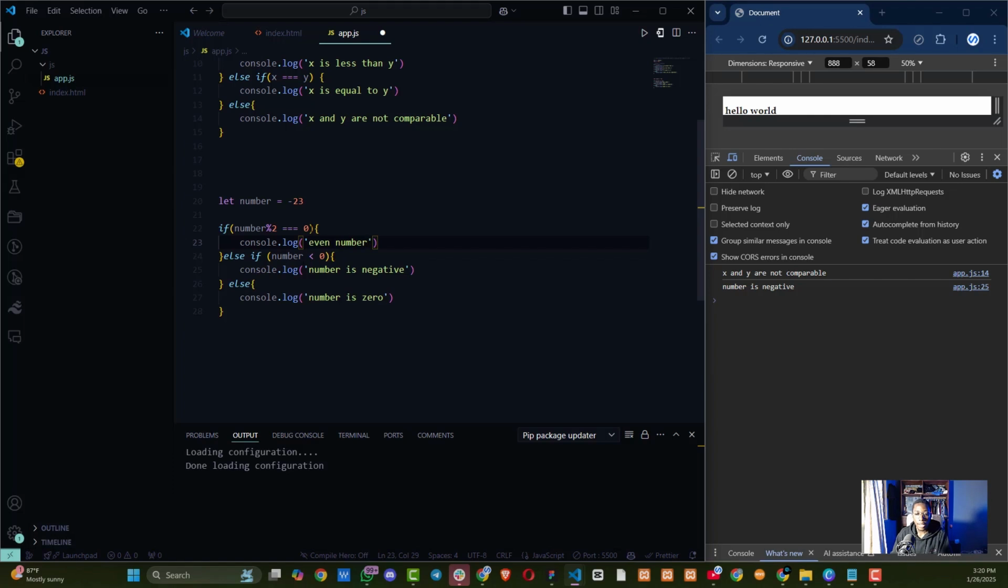But if we take this same number modulus 2 and it is not equal to 0, so we come back here and we just edit it. So if this modulus 2 is not equal to 0, we simply say number is odd, or odd number. And then else, we simply say invalid number.